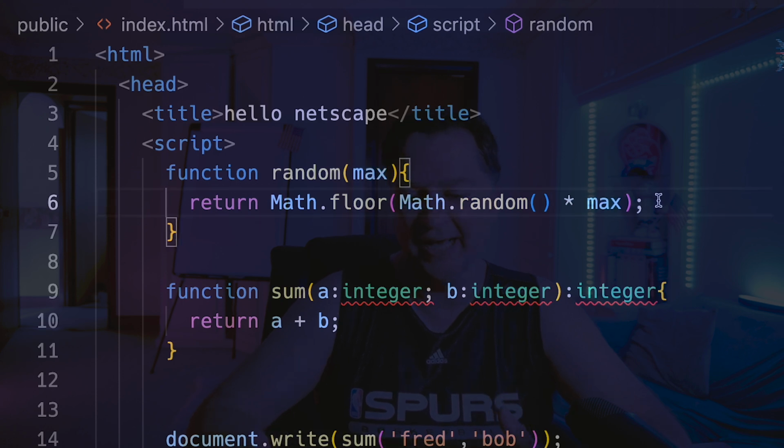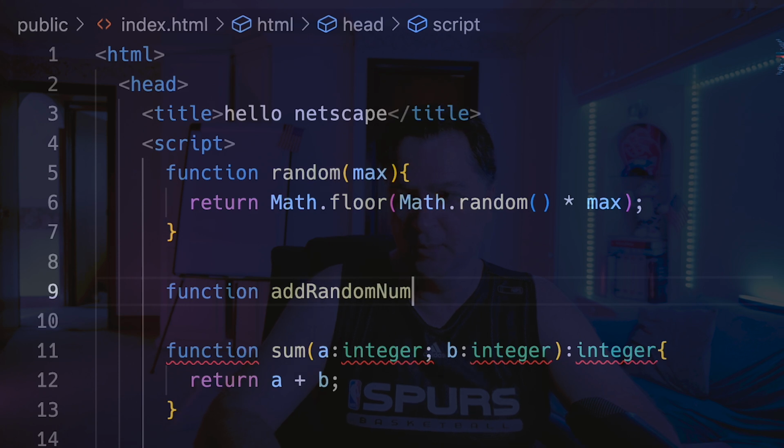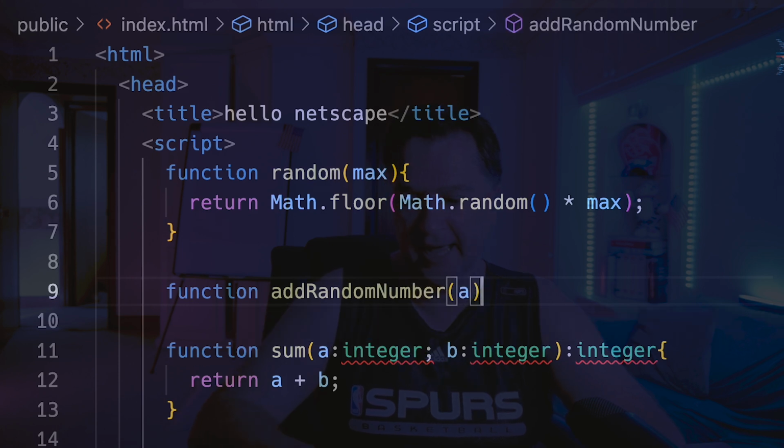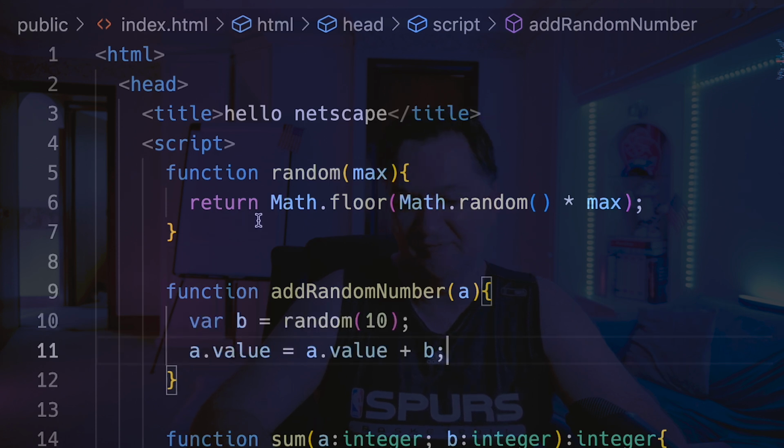And when we do that, therefore, it's going to generate a number between 0 and the max number that I've specified, which is the equivalent to what I just created or is built into Pascal. Now what I'm going to do is create a function called add random number. We'll pass in A. And then what we will do there is we will say var b is going to generate a number between 0 and 10, which is the same as what we did before.